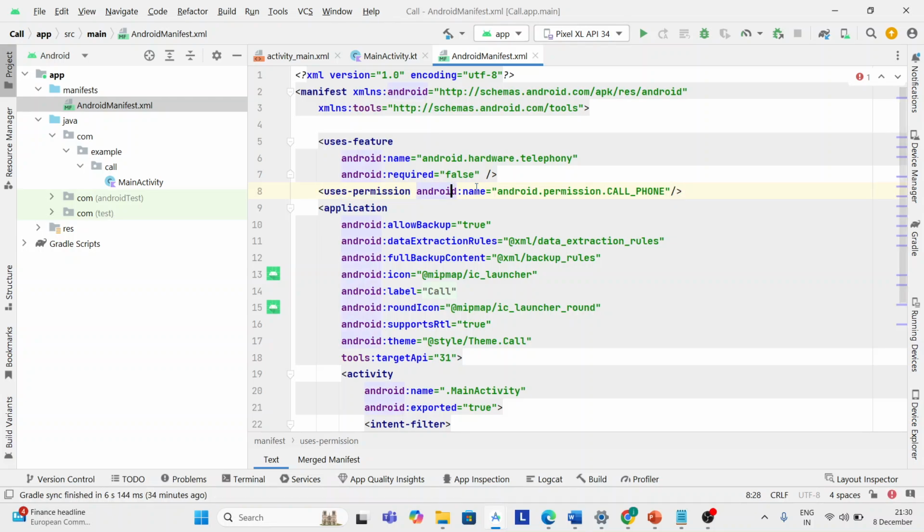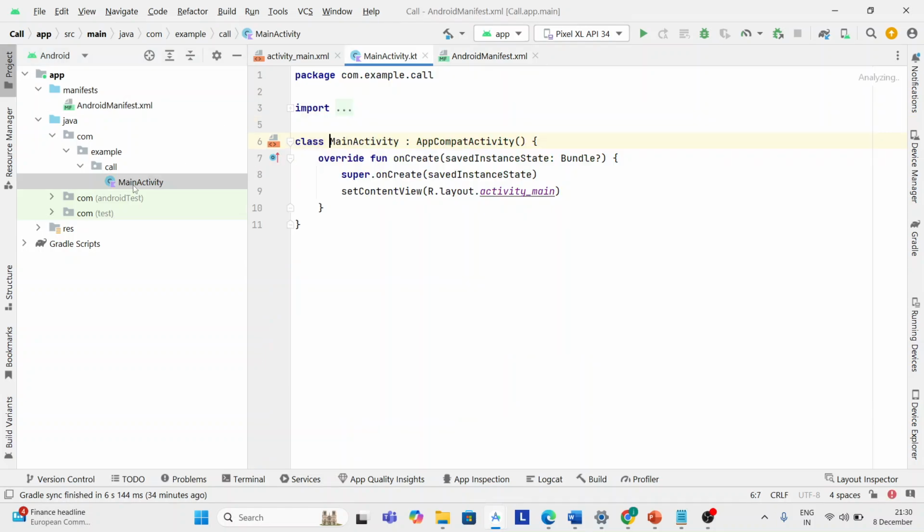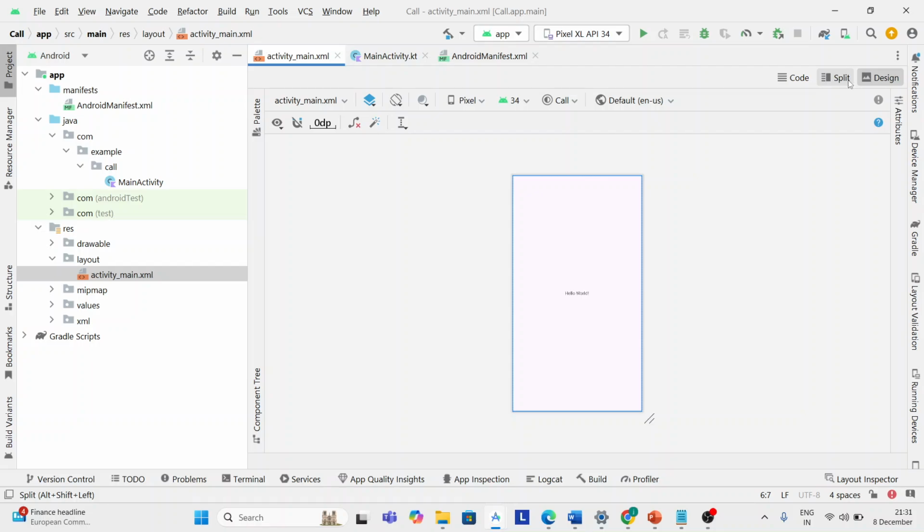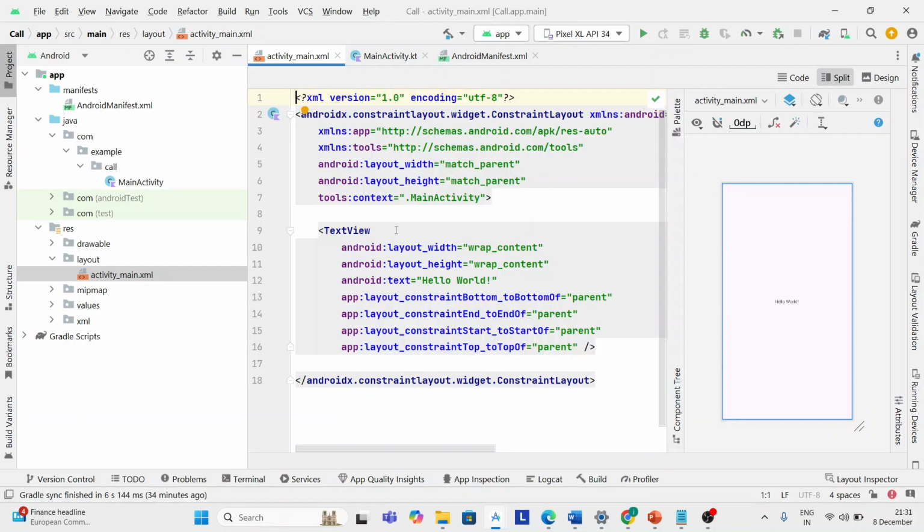I have given the call permission, and now I'm going to explicitly get the permission from the user. On the click of the button, I will take the permission from the user. Okay, let's save it. Now move to the main activity file over here. Now I'm going to create one button over here, and on the click of the button I will ask the user for the permission.